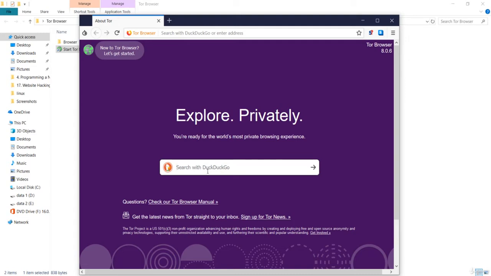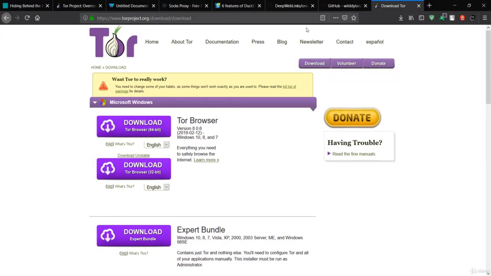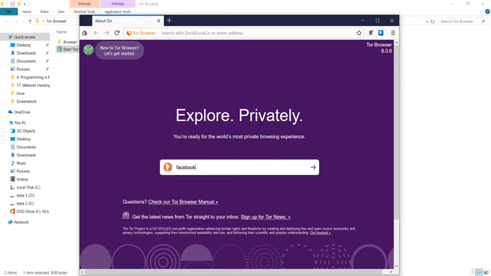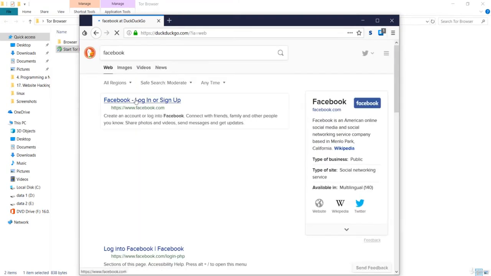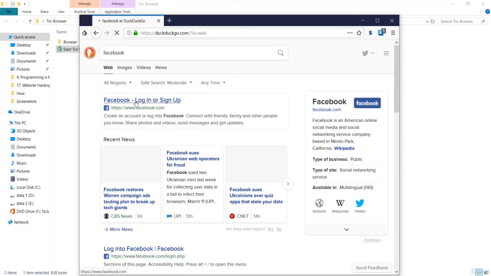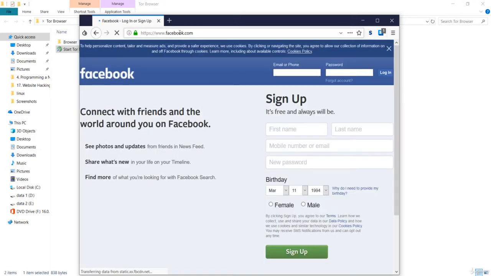You need to remember that any website that is visible on the normal web is also available in this Tor browser. If you go to our normal Firefox and search for Facebook, it is also available in Tor. That means these .com websites will be available, and if I search for facebook.com, you will see that it loads facebook.com over here.